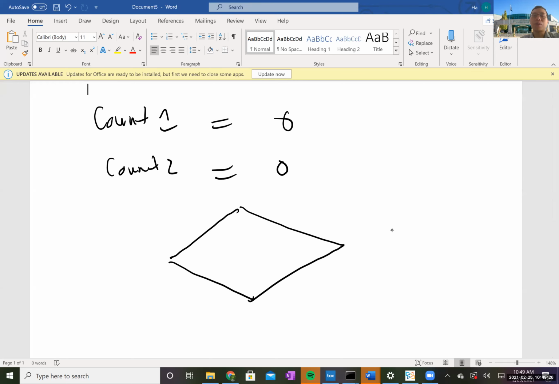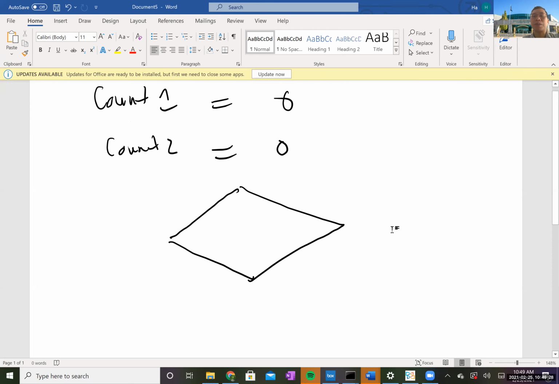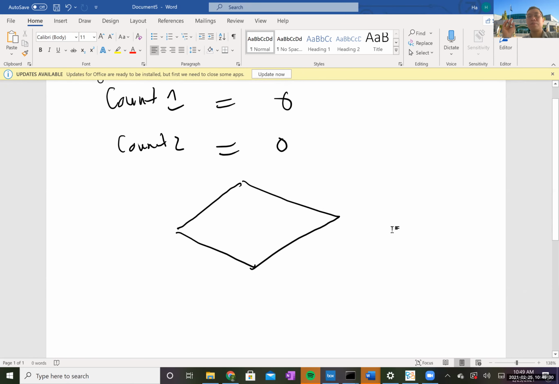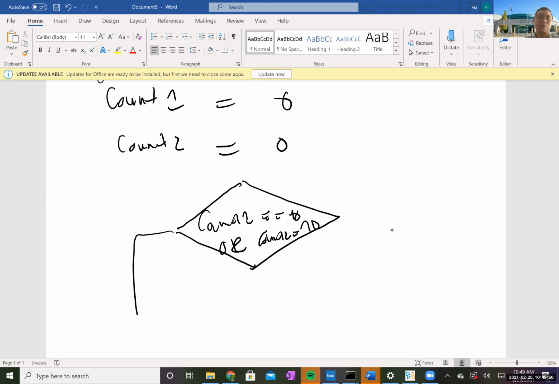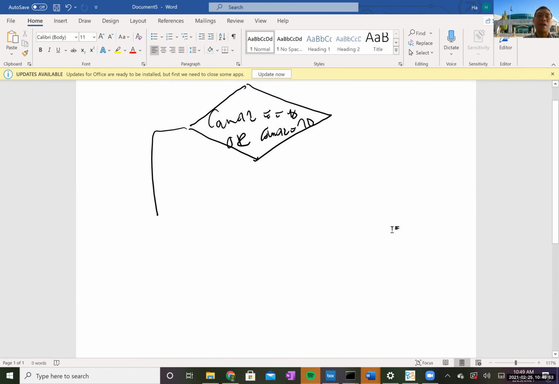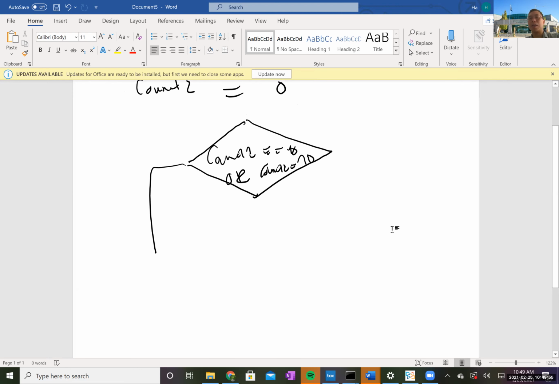So now, what do you think? What's the condition to exit the loop here? If count 1 or count 2 equals 10. Yes, that's all, right? So whenever count number 1 equals 10, or count number 2 equals 10 here, you just exit the loop.